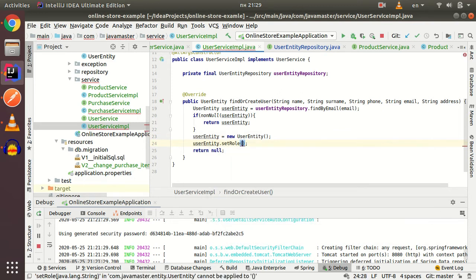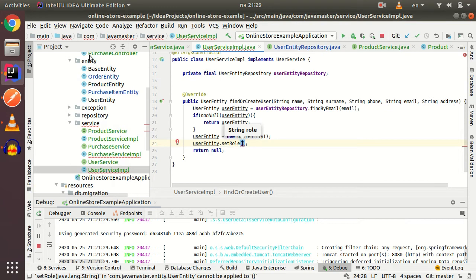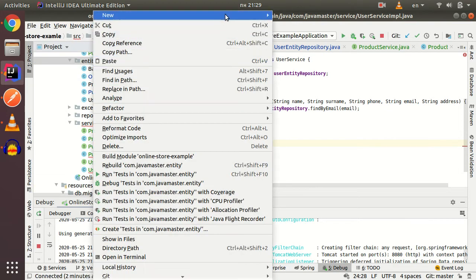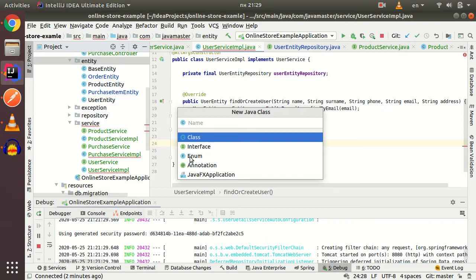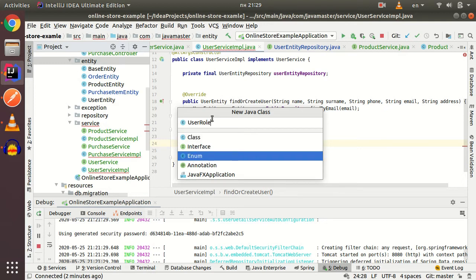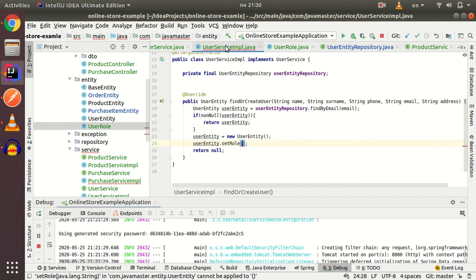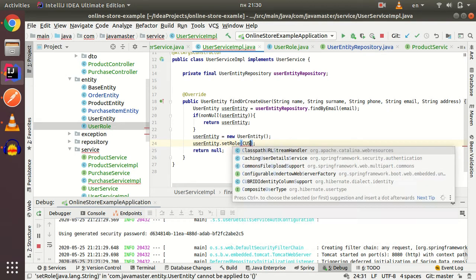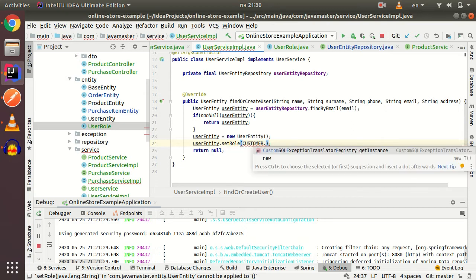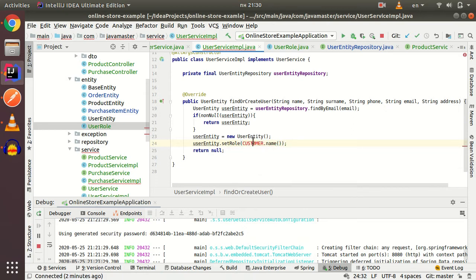I just set role, and let's create some role enum for my user. We have two roles, customer and manager. And we expect that all our ordinary users will have role customer. And let's just import.